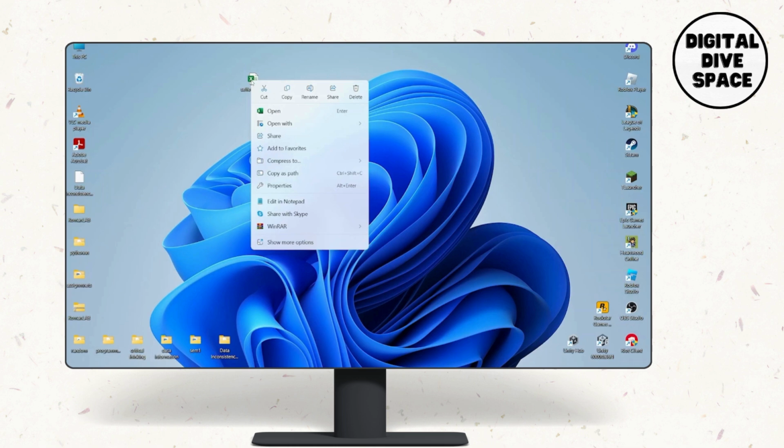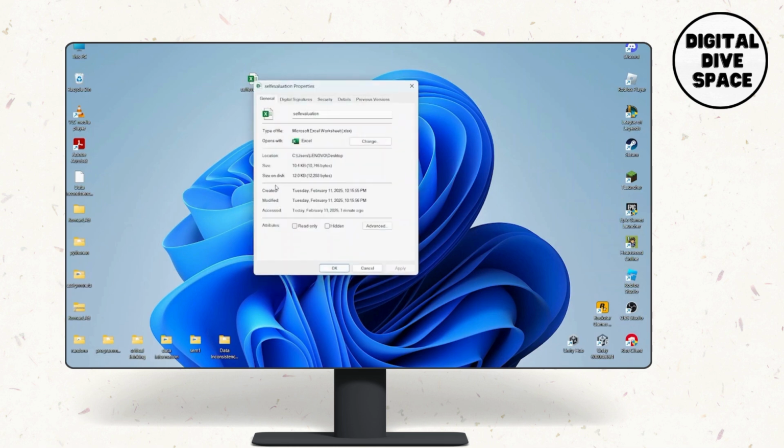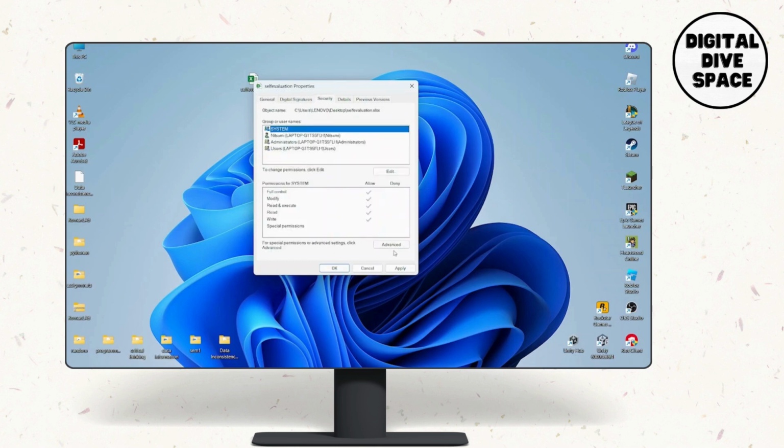Right click on the file and now go to its properties. Make sure you have your security here unblocked. So here, permissions from the system, you can just allow everyone, and click on apply and OK.